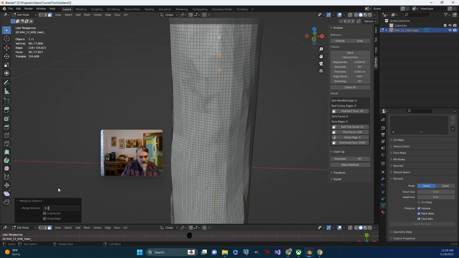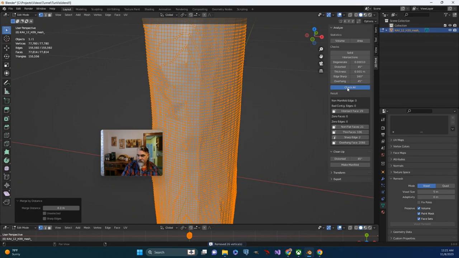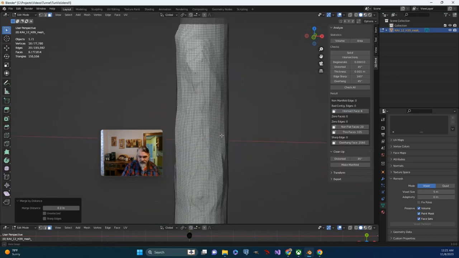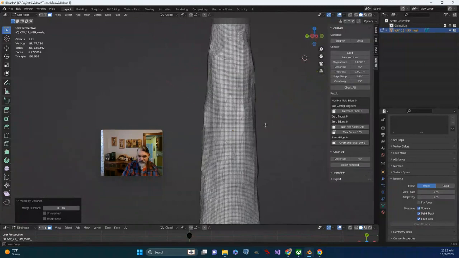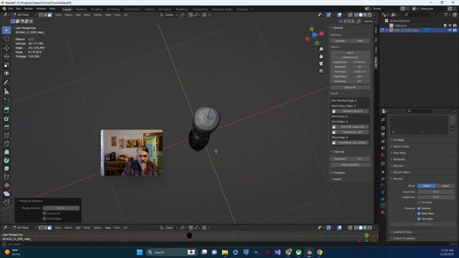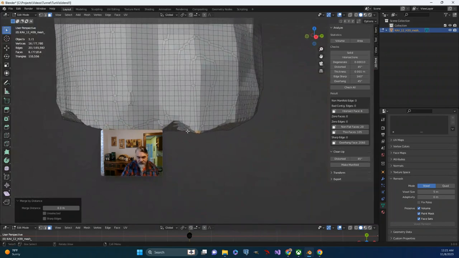So let's just play with this a little bit more, and maybe instead of 0.1, let's try 0.3. See what that does for us. And let's check all again. All right, much better. 6 intersecting faces. So we'll take that as a win. I'm going to select the intersecting faces and see if I can't find them. Oh, there we go. There's an intersecting face.